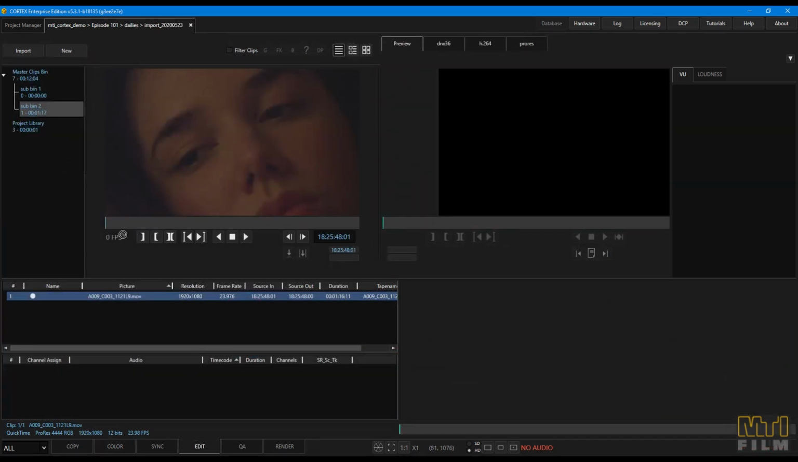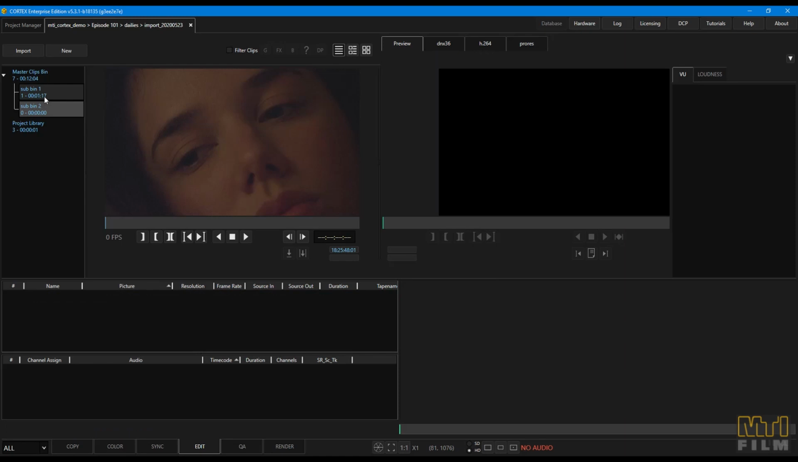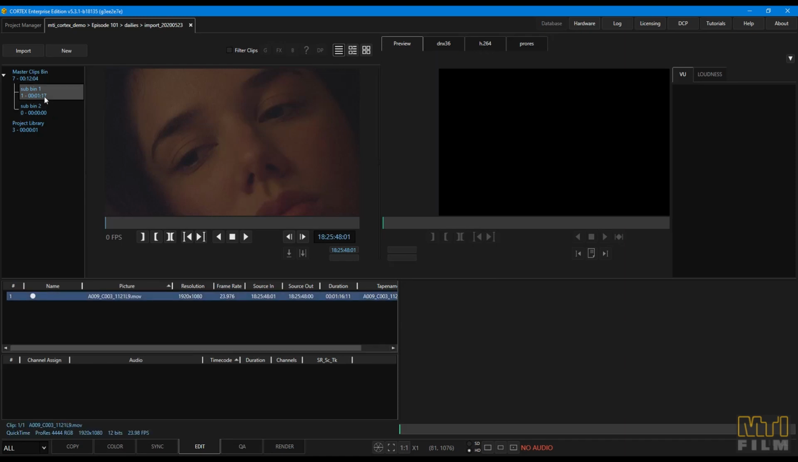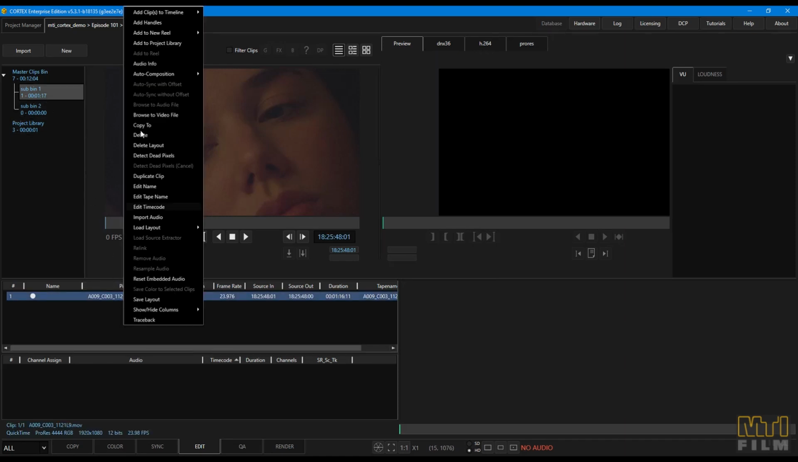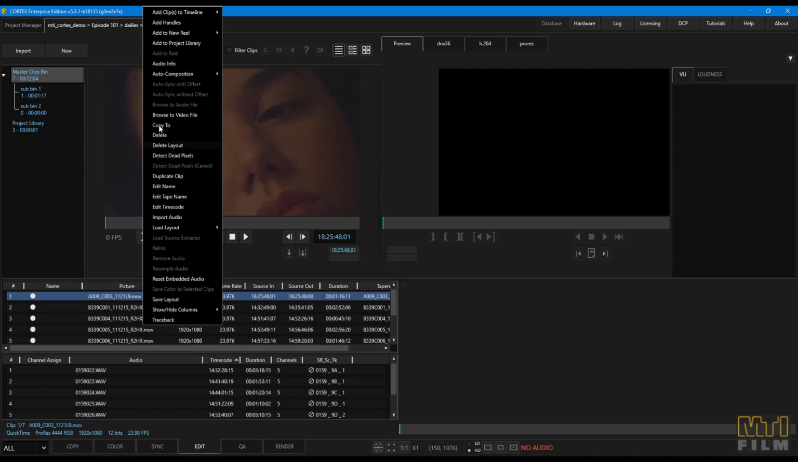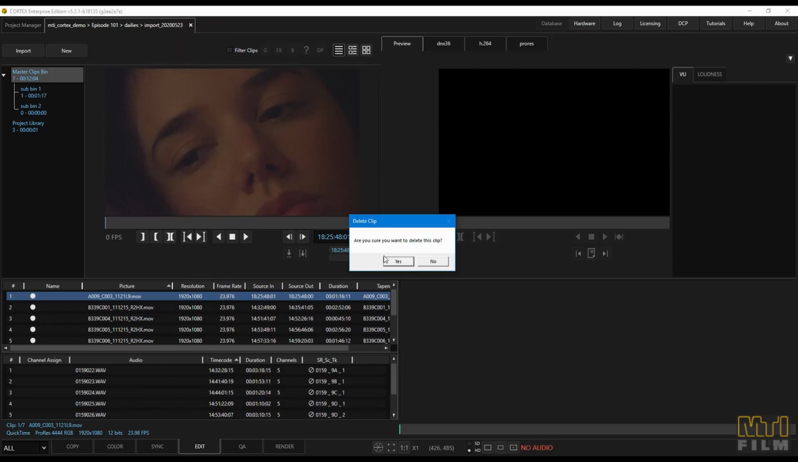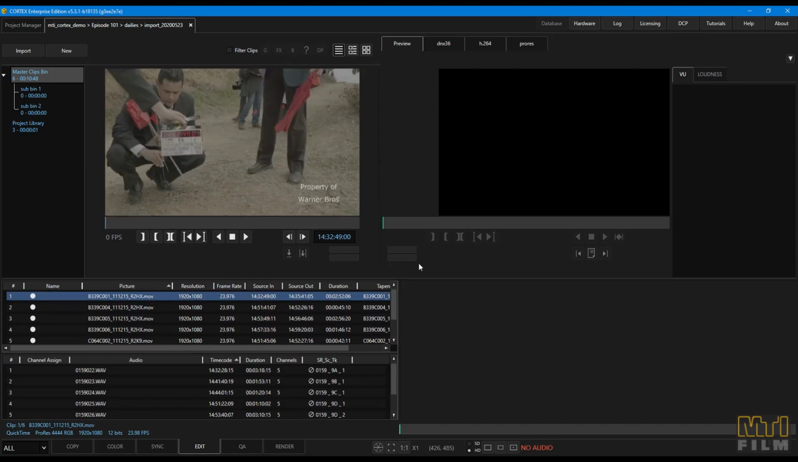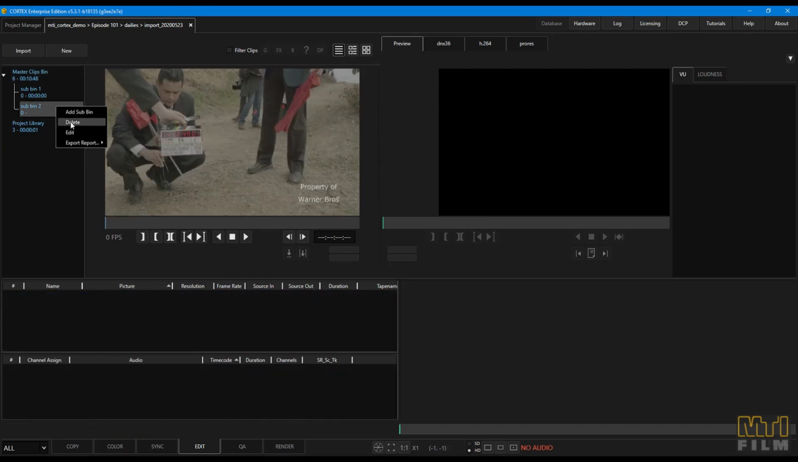If you move a clip from one subbin to another, it will be removed from the source bin. You can delete clips contained in subbins, but remember, they will still be present in the master bin. If you wish to delete a clip entirely, you must do it at the master bin level. However, if it's contained in a subbin, you will be warned. You can delete subbins.